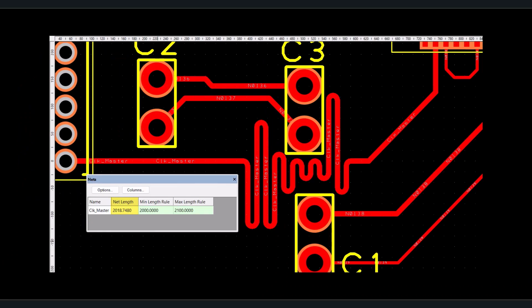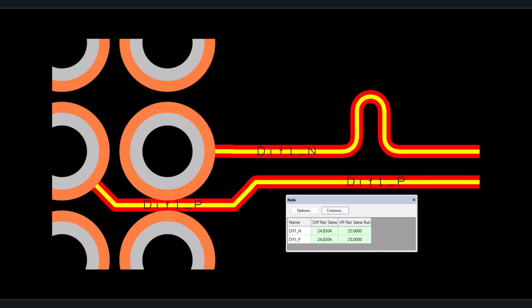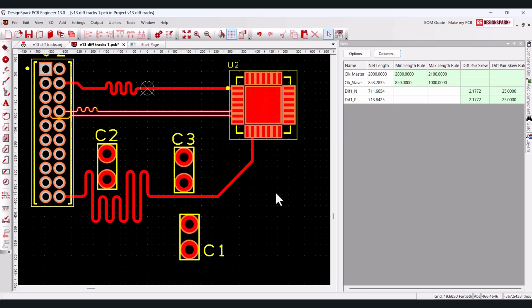To conclude this video, we have demonstrated the one-shot mode, which quickly generates a Serpentine to meet the track length requirements for high-speed timing constraint. We also demonstrated the dynamic mode to place the Serpentine at a specific position on the track, which is also essential for differential pair skew control. Please refer to Help or the Update Notes document for further information.